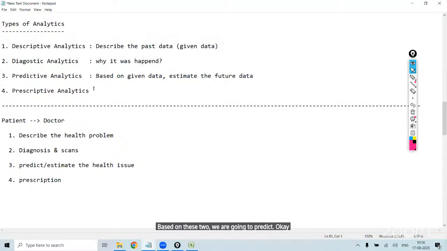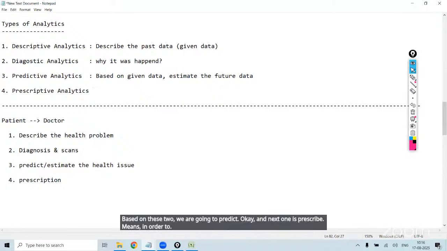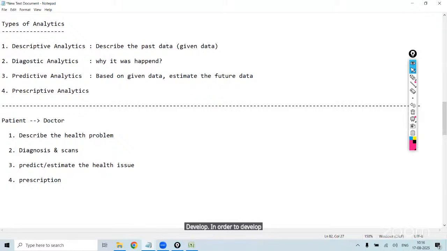Okay, and next one is prescribe. Means in order to develop or to better things, what we can do. What we can do, some kind of solutions. Okay, which is called prescriptive analytics.